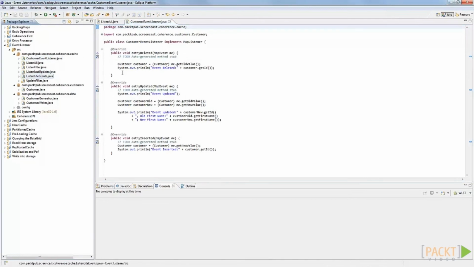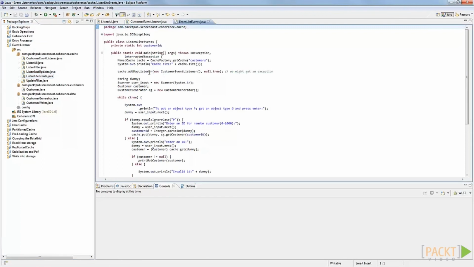In the listen light events Java class, the add map listener method gets 3 arguments. The first argument is the same as that of the previous one. The second argument is that of the filter class, which we set as null in this example. It means that all events will be listened to. The third argument specifies whether the light events feature is enabled or not. Let's run 2 instances of the light events class.